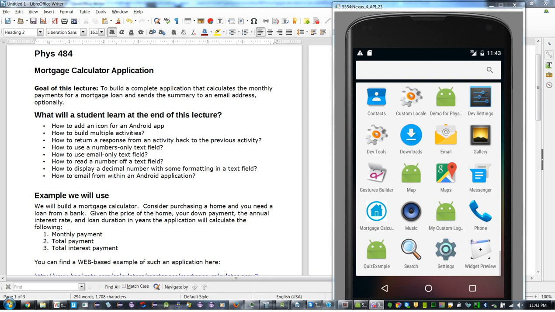In this lecture, we're going to work on an application end-to-end. We're going to build an application that actually does something useful. The task of this application is to calculate the monthly payment for a mortgage loan. In particular, we're going to calculate the monthly payment for a home loan.